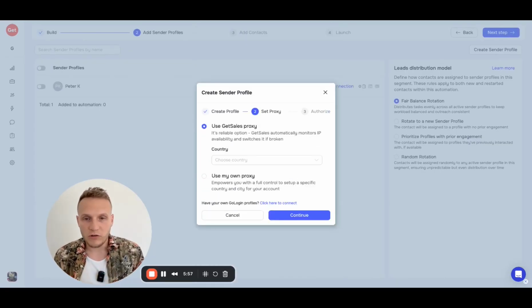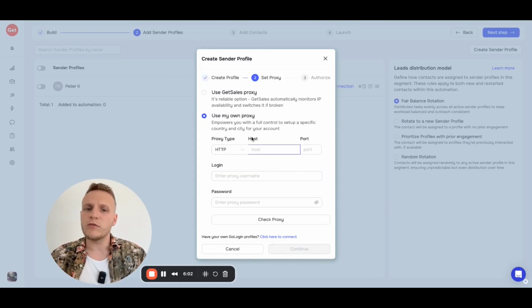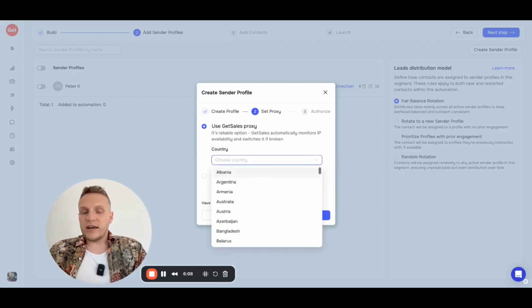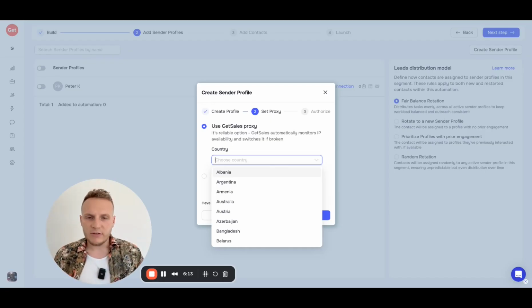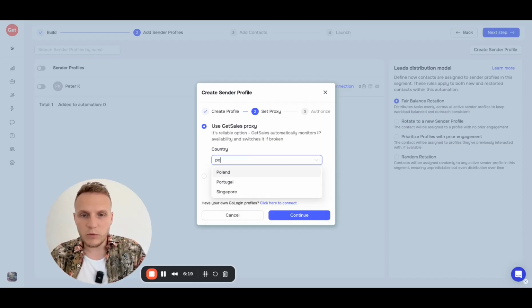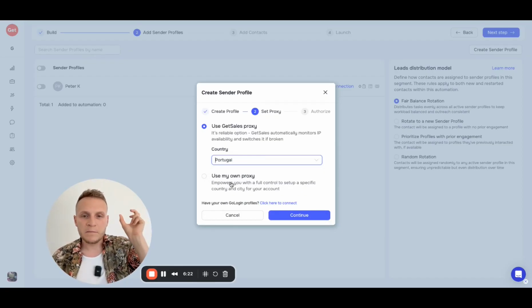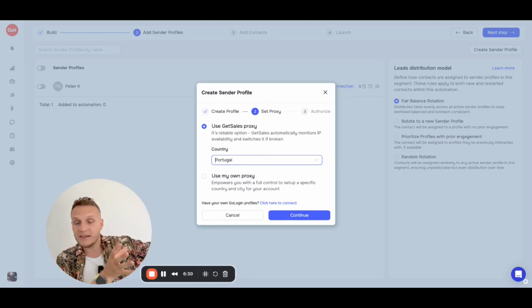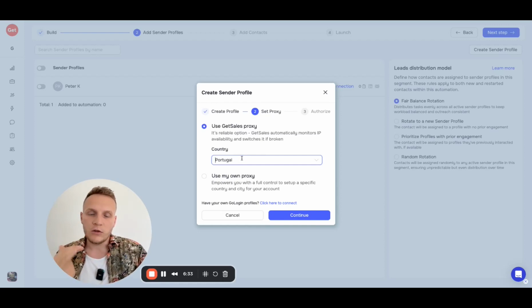Perfect. So now we have to choose the proxy. There are two options. Option number one is using your own proxies if you want to do that for some reason. Option number two is using GetSales proxy, which is actually Bright Data proxy, and we're using very reliable, stable and safe proxies. So I actually recommend using GetSales proxies. And in my case, it would be Portugal. I'm based in Portugal. I have Portugal indicated on my LinkedIn page, and that's the primary rule. For example, if you have United States on your sender profile on LinkedIn page, in that case, you have to choose the United States. I have Portugal, so I'm using Portugal.